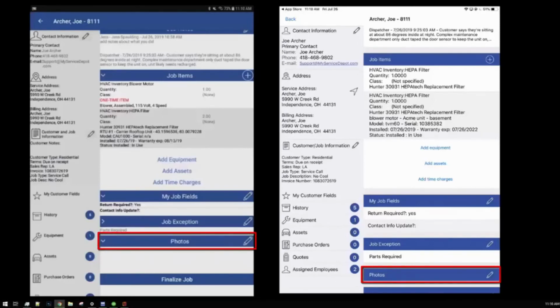The next section for photos, this is something that can happen kind of at any point in time during your job there. So if you need to add any photos, so you need to take a picture of the before and after situation, this is where you're going to do that. When you add these photos here, when you do your sync from the main screen after you finish your job, it'll send those photos back to the office for you.